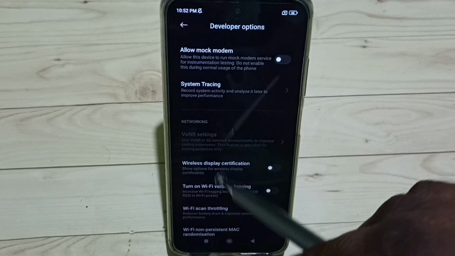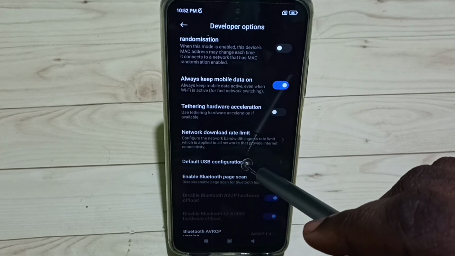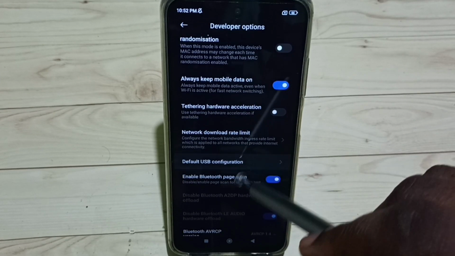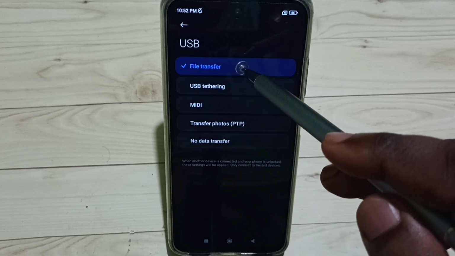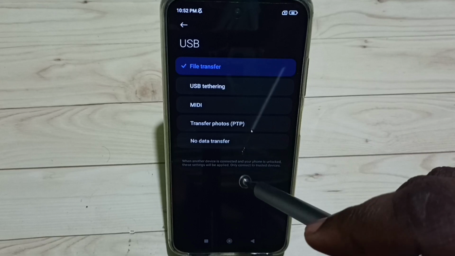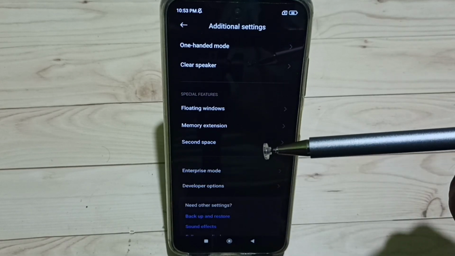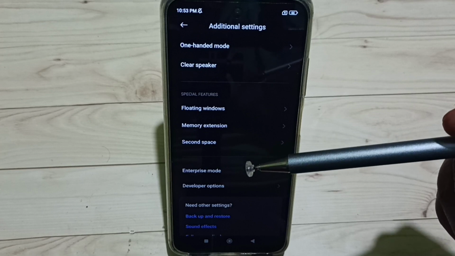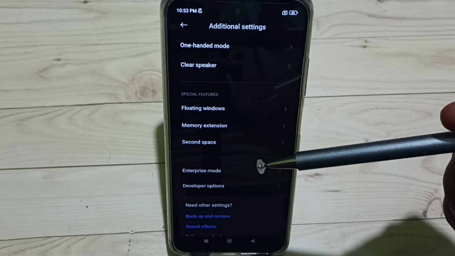See networking. Under networking, go down, select default USB configuration. And here we have to select this first option, file transfer. Select it, then go back. Then we can test OTG. This time this should work. So this way we can solve OTG not working issue. Please check it.